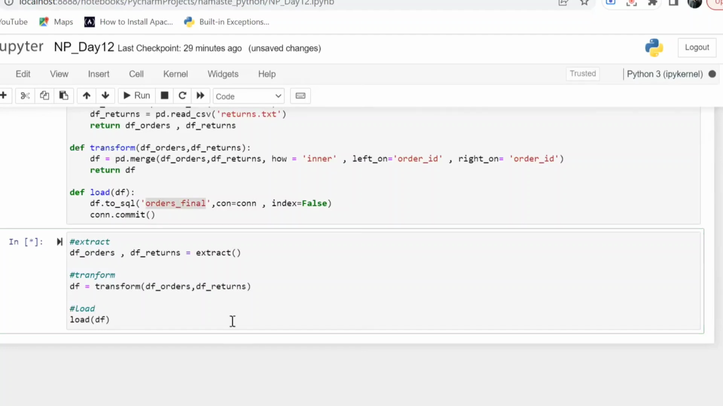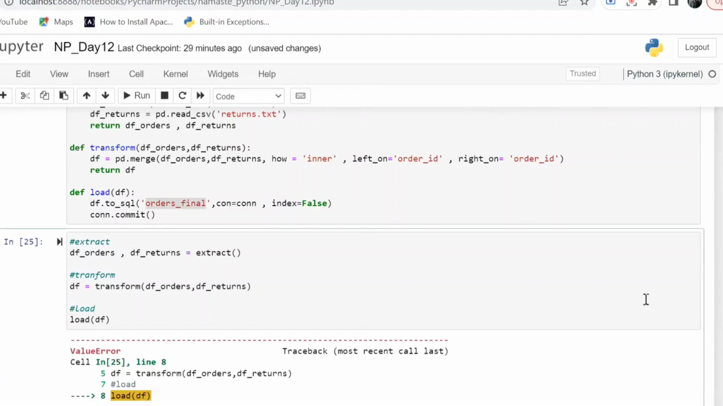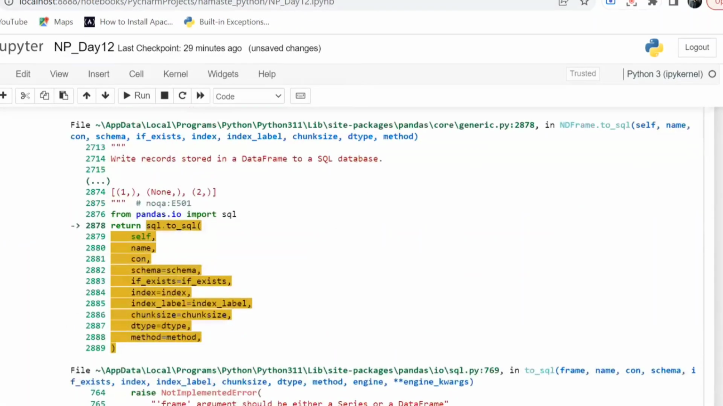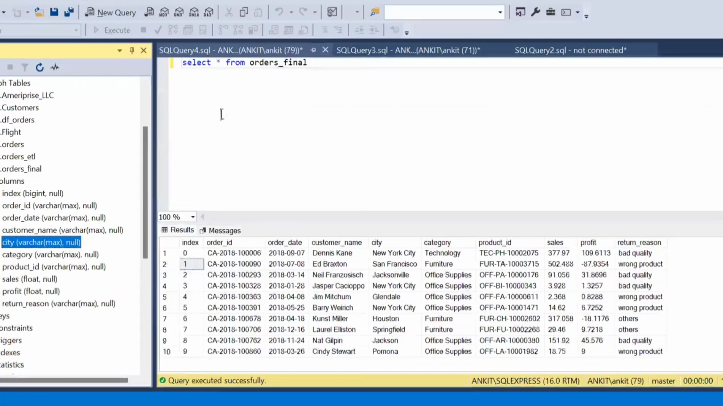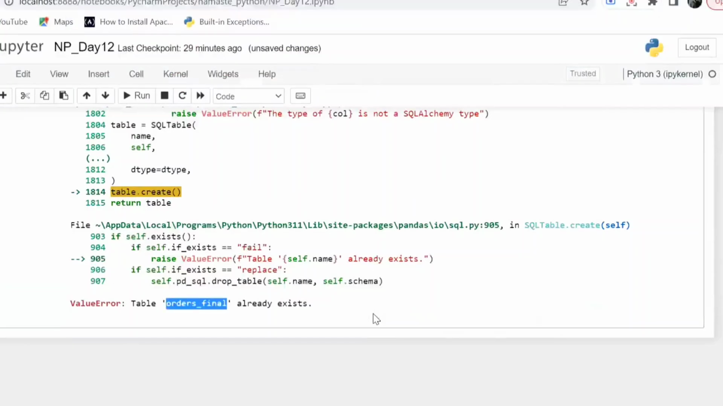So let's run this. It is saying orders final already exists, right? So this table is already there. It will try to create it again and it will get an error.